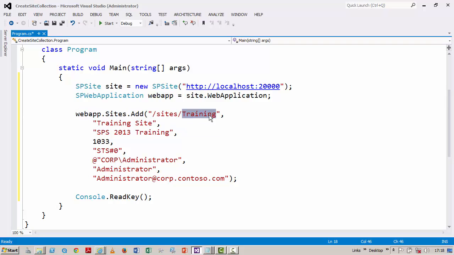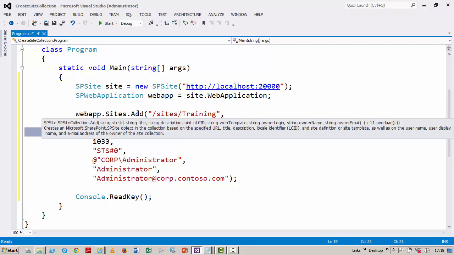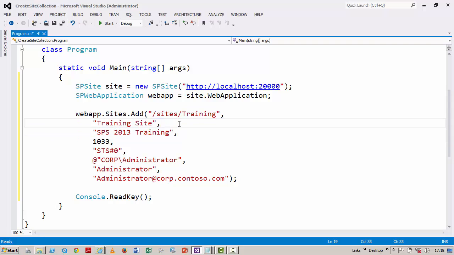First, you have to pass the URL of your site collection. Then you can pass the title. I'm setting the title as training site and some description like SPS 2013 training. And this 1033 is your LCID, which is actually for the US English code, and it's a fixed one. And then the next parameter is what type of site template you are planning to use for this site collection. Again, this is a reserved code. STS#0 means SharePoint team site.